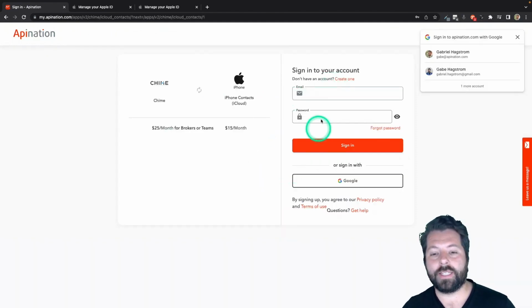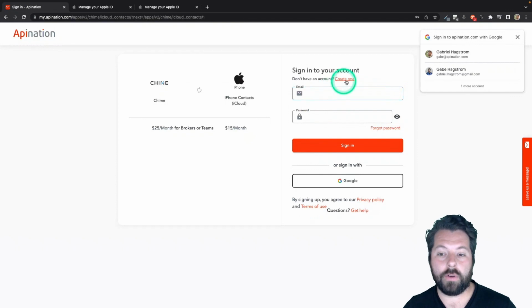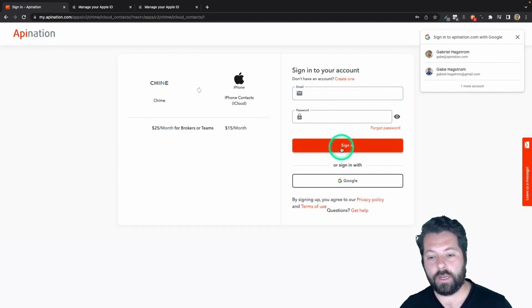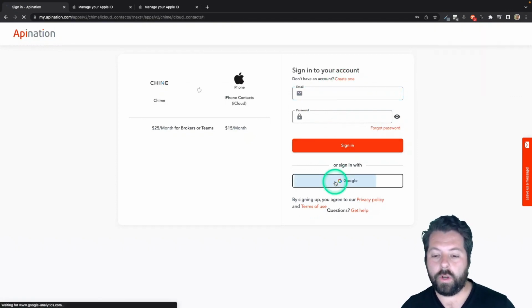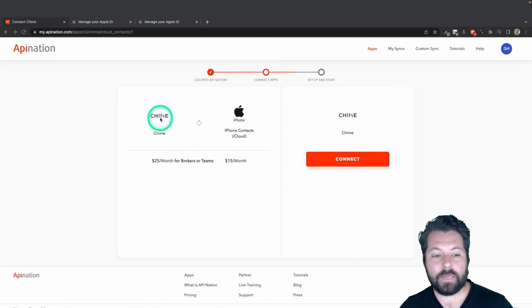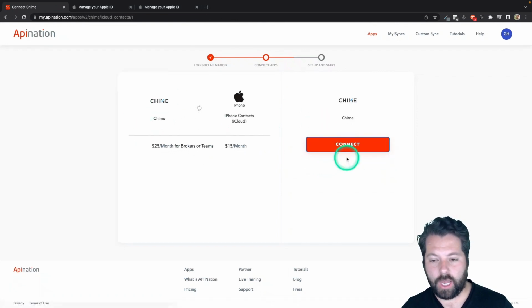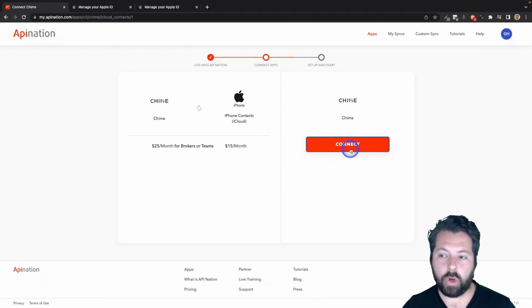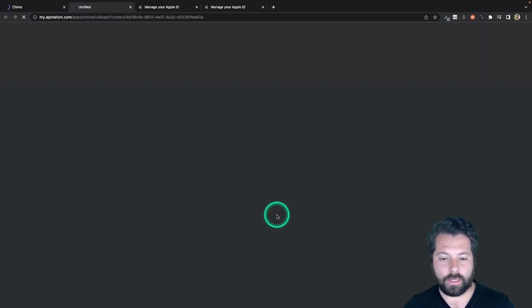And the first step is to sign into our API Nation account. If you don't have one, you can click here to create one. Totally free to create. Or you can sign in. Or you can even sign in with your Google account, which is what I'm going to do. Once you're signed in, you're going to connect both of these apps. So let's connect Chime. Very simple. Hit this button. You'll go to Chime and sign in and authorize the sync.